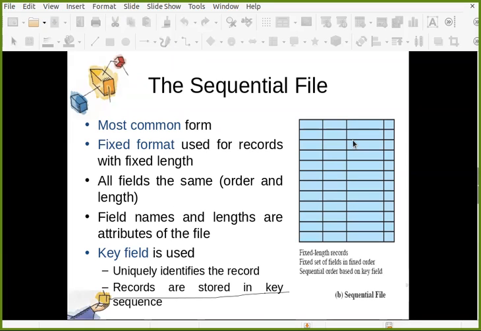That's it. And in this kind of file organization, key fields are used. We use key fields so that every record can be uniquely identified. And these records are stored in key sequence. Whenever you store these records, you maintain the key sequence. Suppose the serial number is your key. Whenever you store any record, you store it in the sequence of those key values.